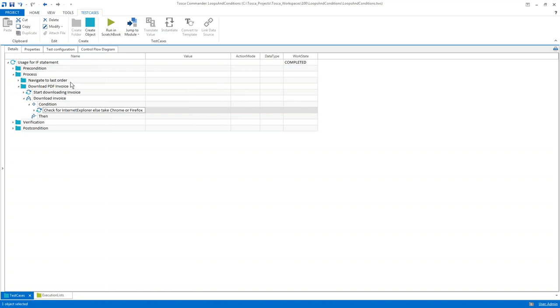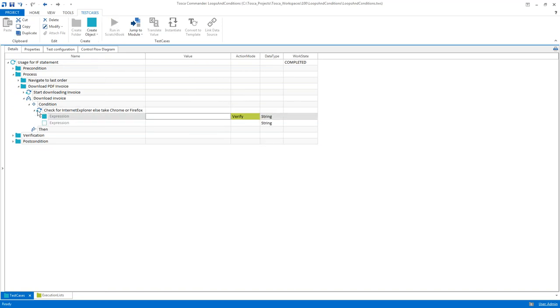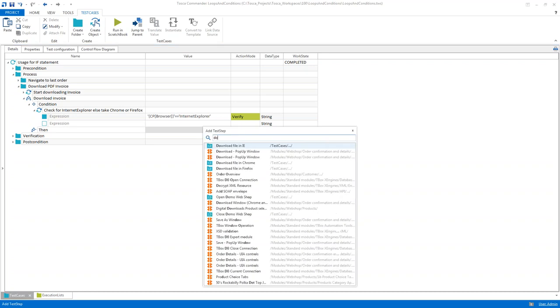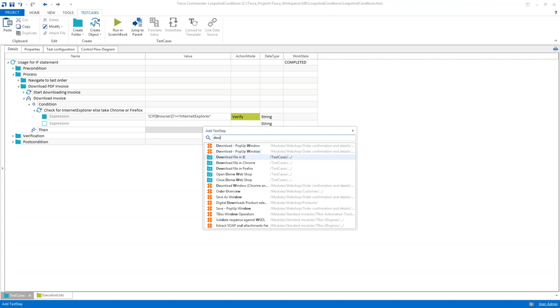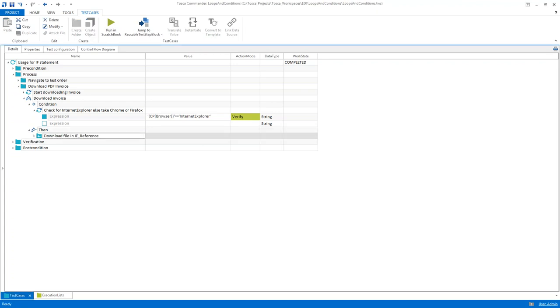So the naming now is just because of what this is, and the expression I'm going to evaluate is the verification again, and I say, okay, check if the configuration parameter browser is equal to, in our case now, Internet Explorer. If this is equal to Internet Explorer, then I want to use the "download file in Internet Explorer" reusable test block. So I have already prepared a reusable test block that is performing the correct steps.